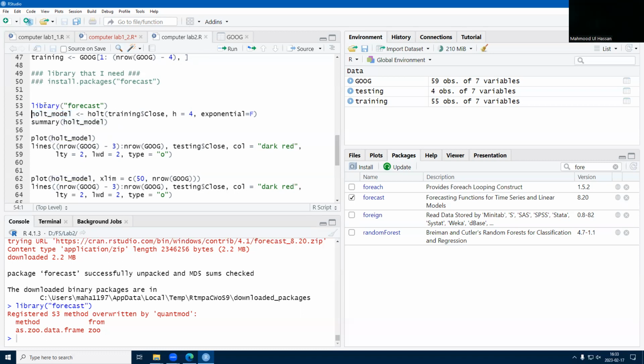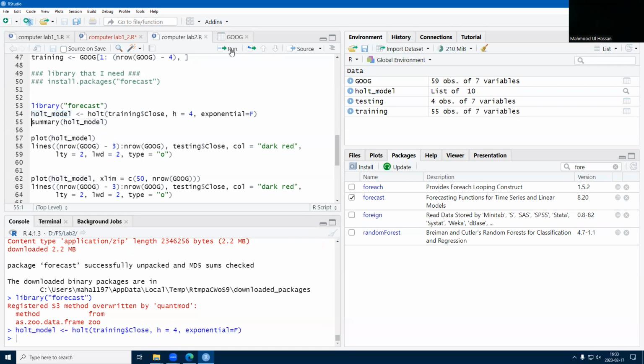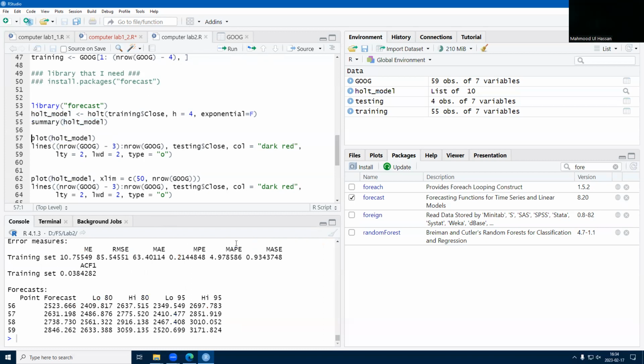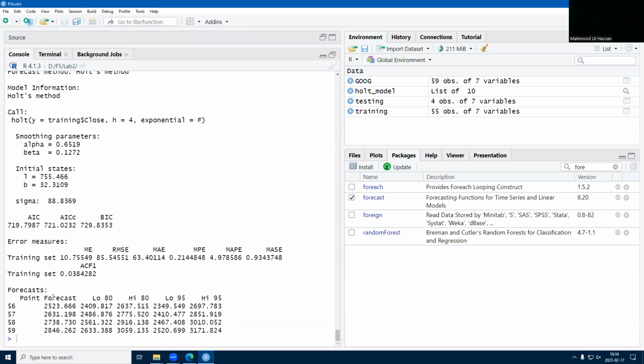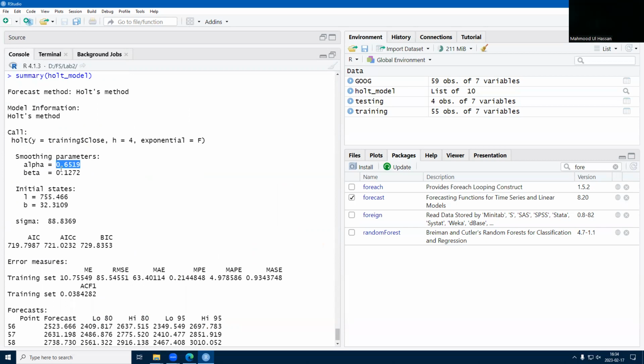Okay, now I will fit this model and save the result in this variable. And now if you want to get the detailed results from this model, you have to write summary and then the name of the variable where you saved the results. So here is the alpha and beta, that is the smoothing parameters.